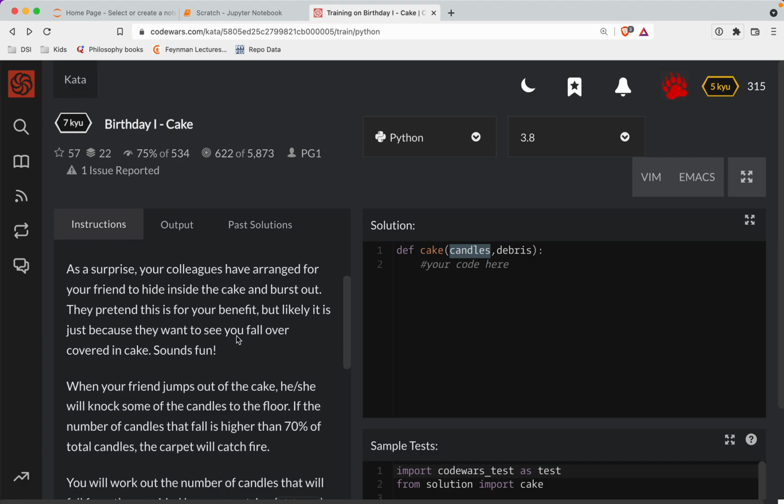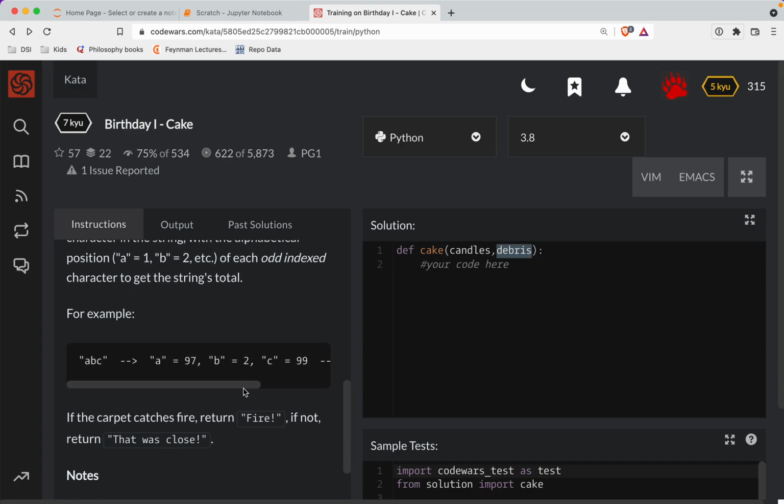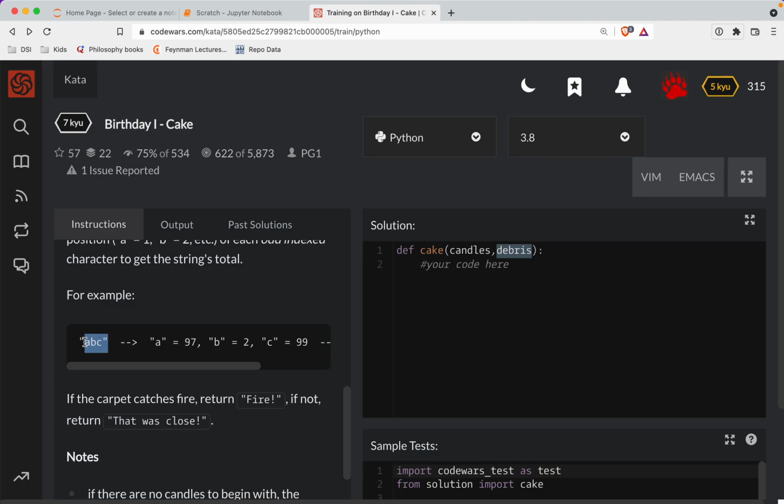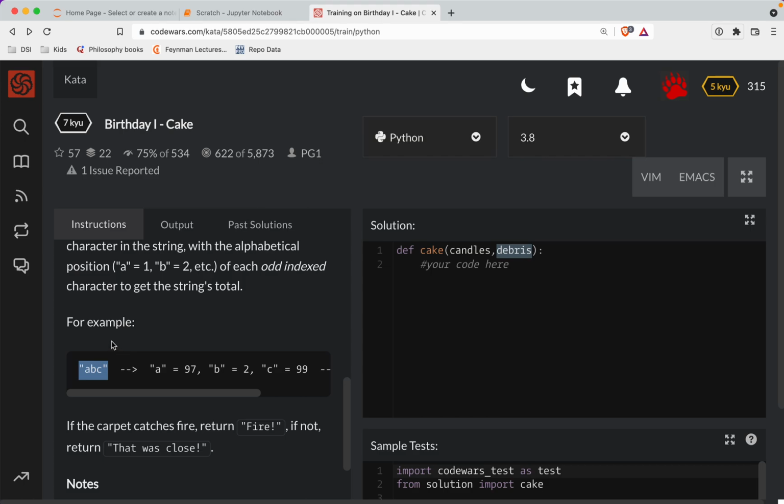Some of the candles are in this debris, so you have to use this debris to count up the candles. It's kind of interesting how the debris works. It's basically a string of characters. If you read the instructions, for the even indexed characters, you're going to get the ASCII code for those.